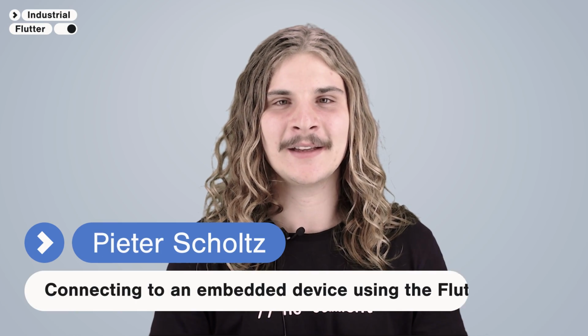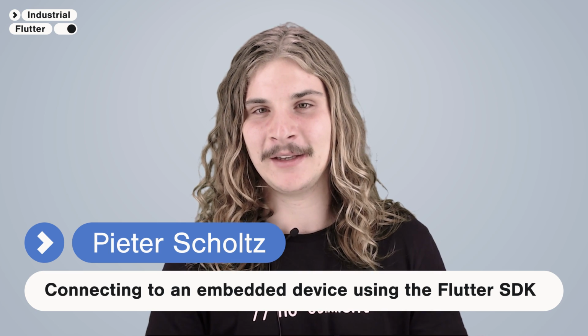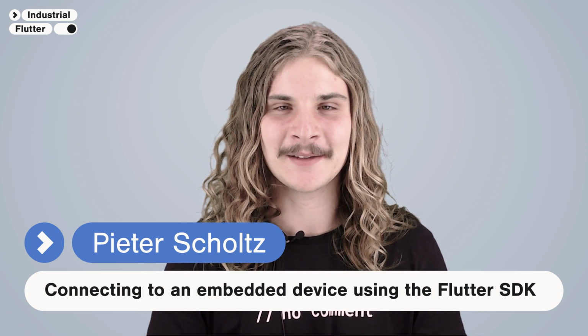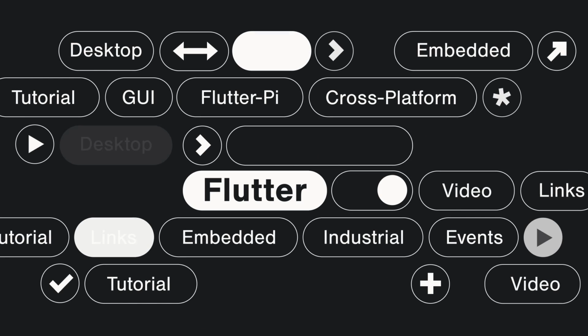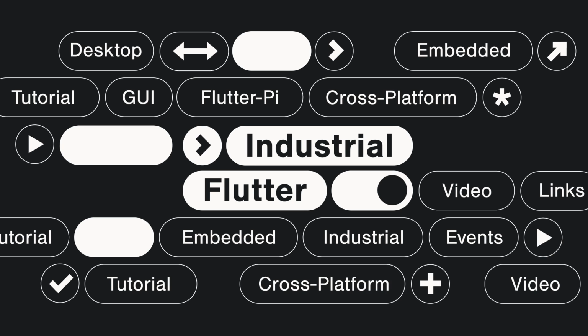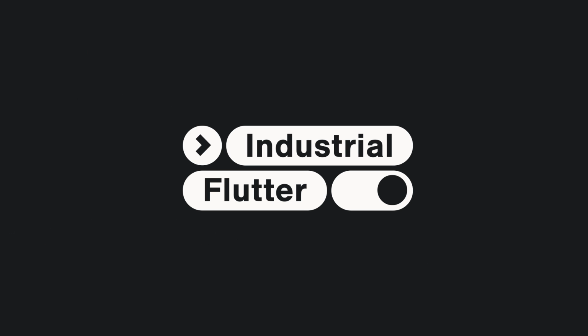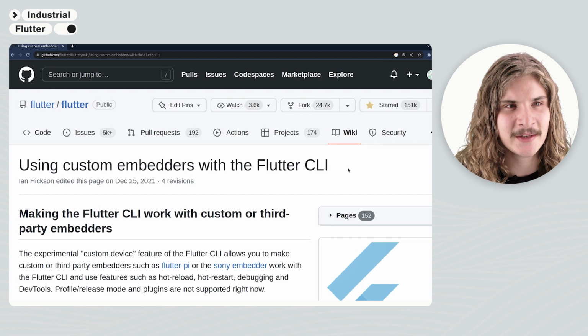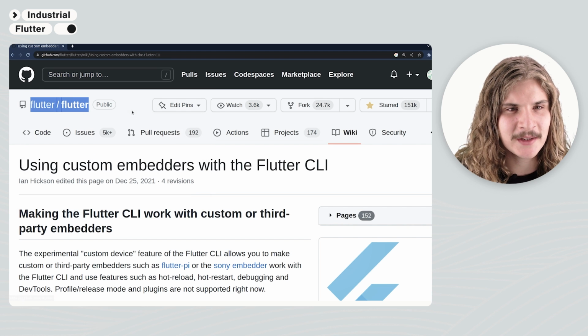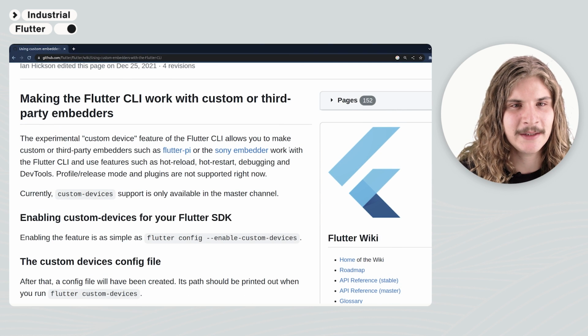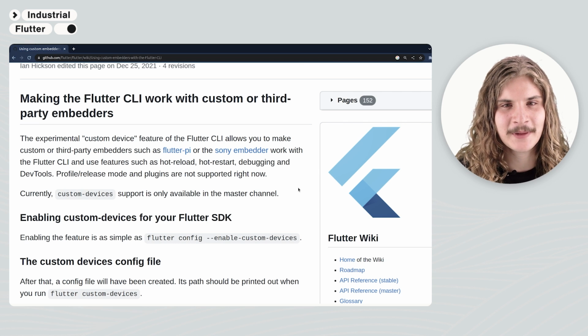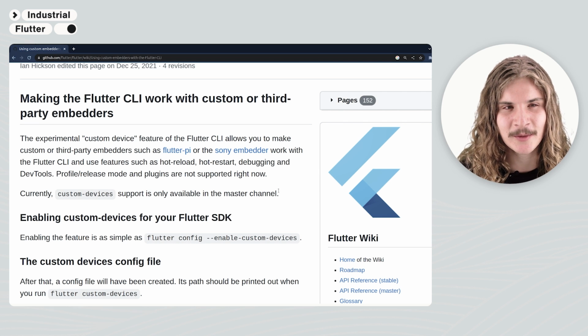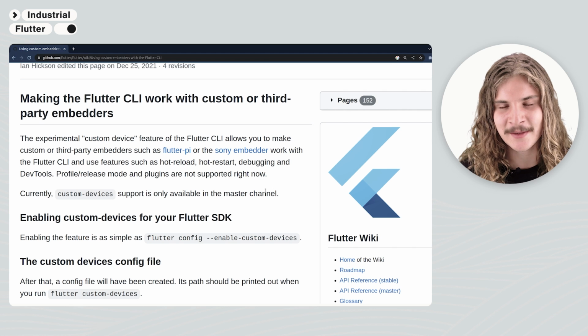My name is Peter and I will be showing you how to use an embedded or custom device with the Flutter command line interface. First off, we're going to be having a look at the documentation which can be found on the Flutter GitHub repository, using custom embedders with the Flutter command line interface. This is an experimental feature, so it's not too well polished, so expect some rough edges.